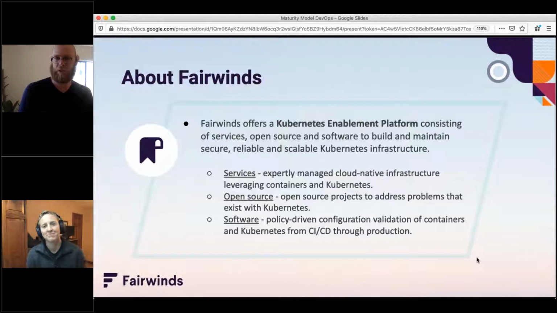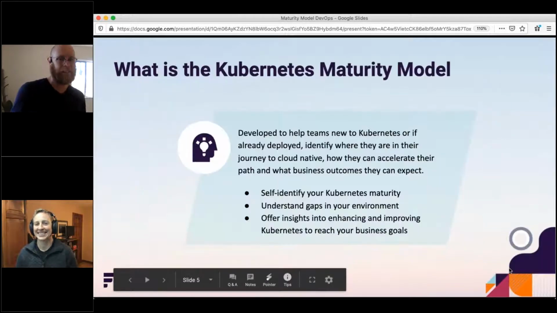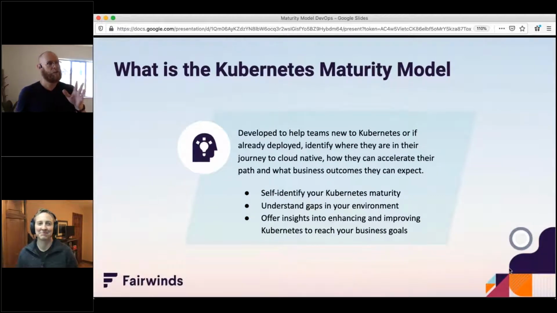This is all we've done for, gosh, it's been almost 5 years that we've been just a Kubernetes company. So we were a little too early to Kubernetes. When Fairwinds started doing Kubernetes, the market wasn't quite there yet. But so, yep. Sarah, you want to introduce the maturity model that we're getting into today?